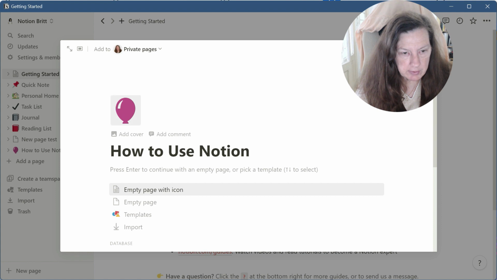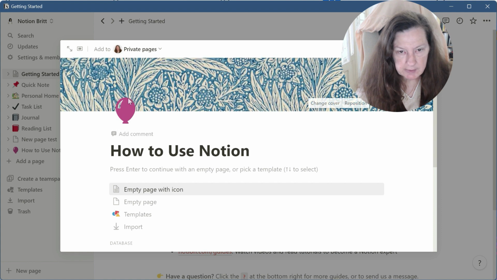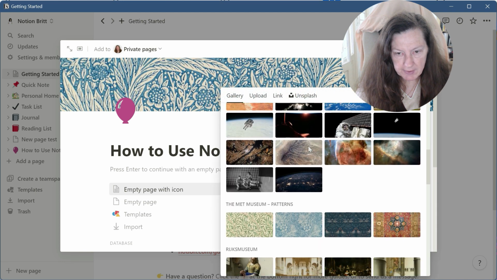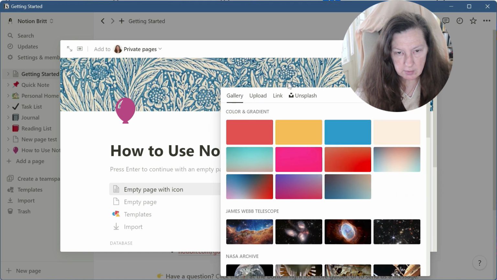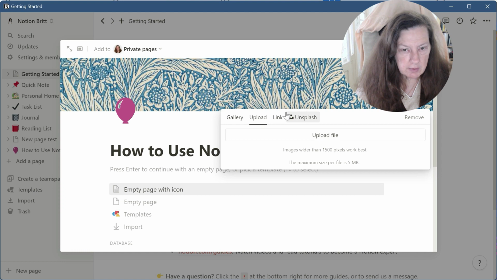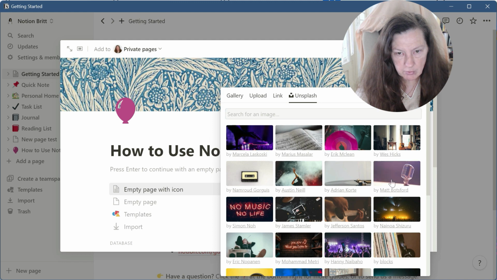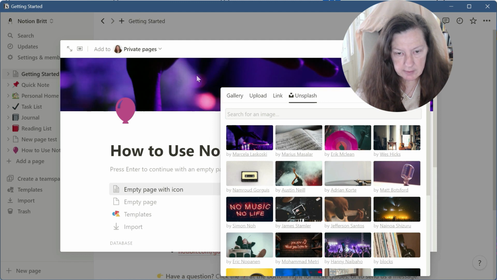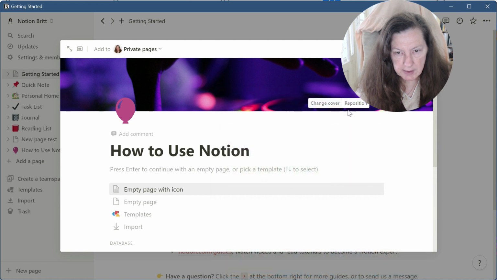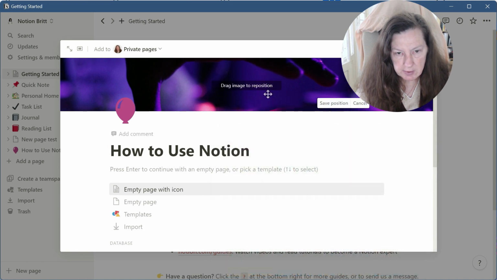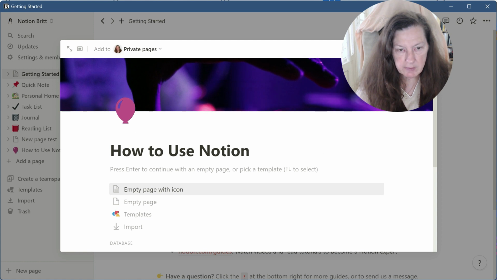You can also add a cover, which is this picture image at the top. I prefer it without, but you can add it, and you can also change the cover. There are several given in here already. You can upload your own. You can link to a cover, or you can use Unsplash to pick a new cover. And now it will be set to that one instead, and you can even reposition. So if it's not exactly where you want it, you can drag this around and then save the position.